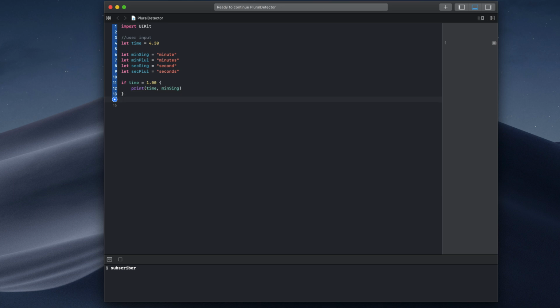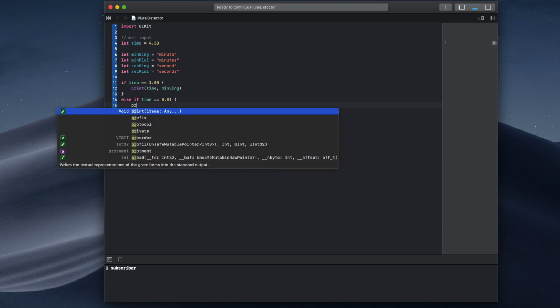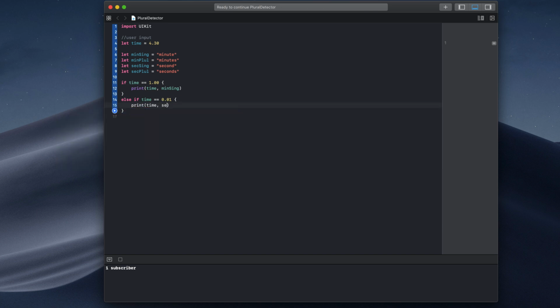You're going to want to match only one of these cases. Forgot that. You only want to match a single case. So this is going to be an else if, not just another if. It's going to be else if. And then if the time is equal to 0.01, that's going to be 1 second in our case. And we will print pretty much the same thing, time, and then second singular.